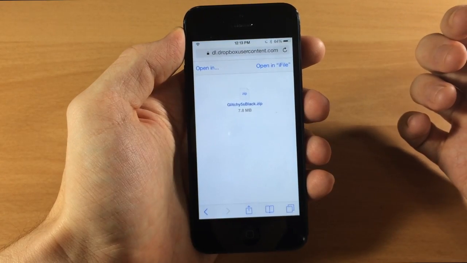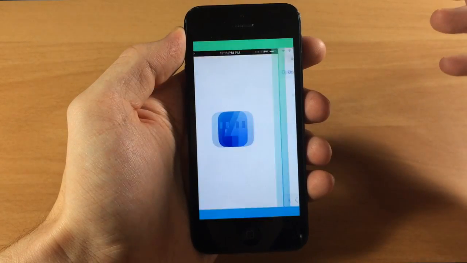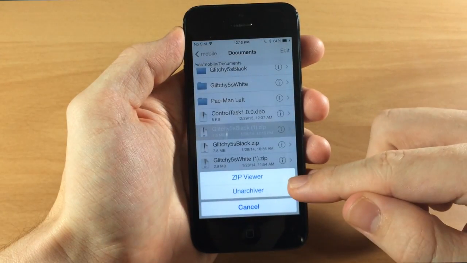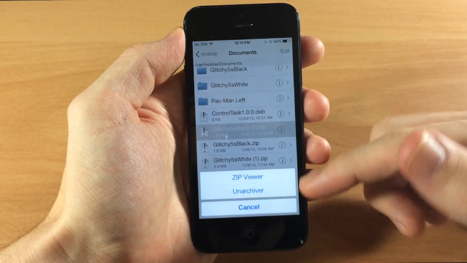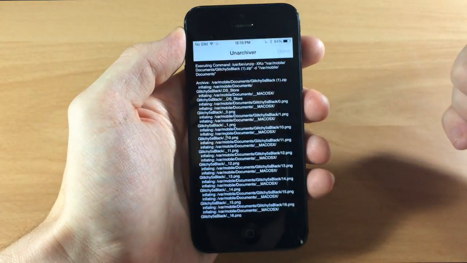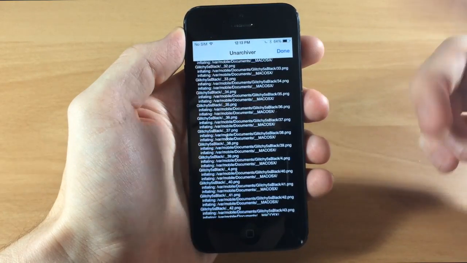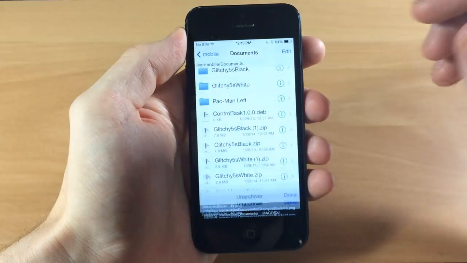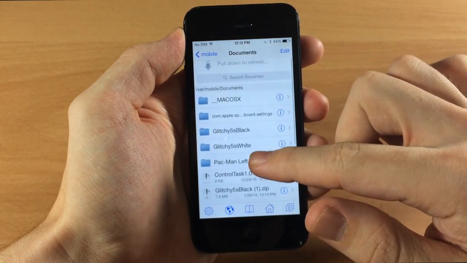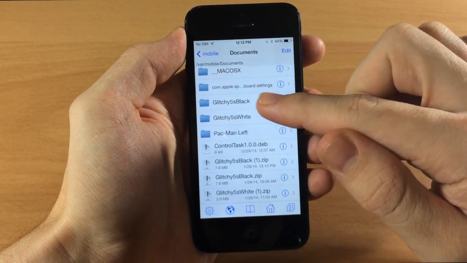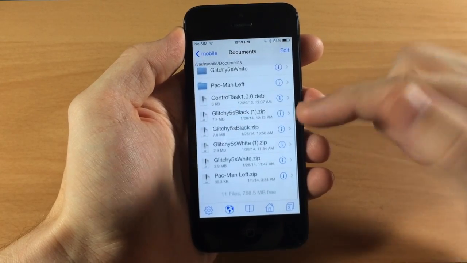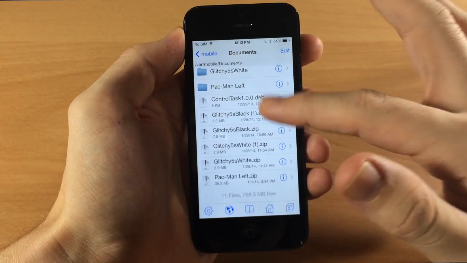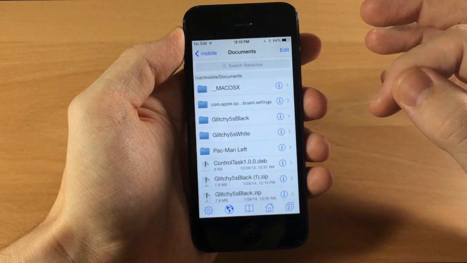Alright, so there we have it. Now it's open in iFile, so we're going to tap on that. Then it should open up iFile, and you're going to get a prompt down here that says Zip Viewer, Unarchiver. Tap Unarchiver, and it's going to unarchive all the images, and once it's done it'll have a result code of 0. Tap done, and then look for the folder. There's going to be a folder that says Glitchy 5S Black, and also a zip, Glitchy 5S Black. There are two in here because I've actually already done this, but I'm just showing you guys how to do it again.